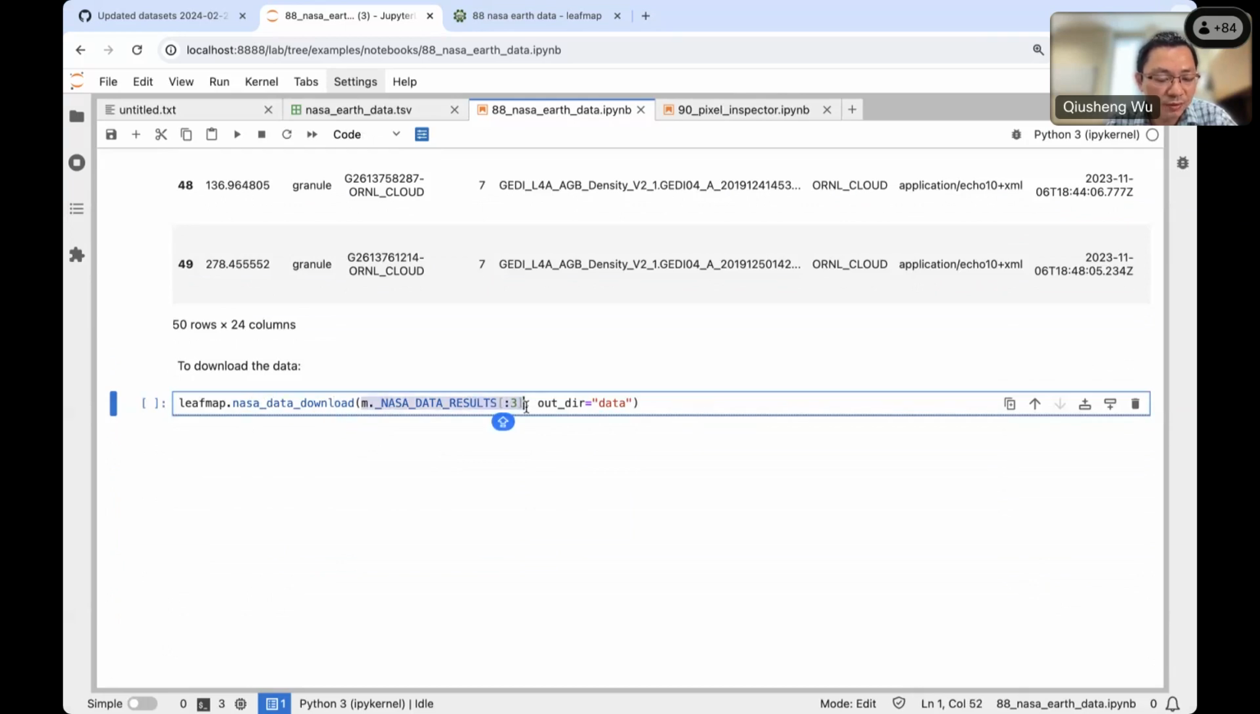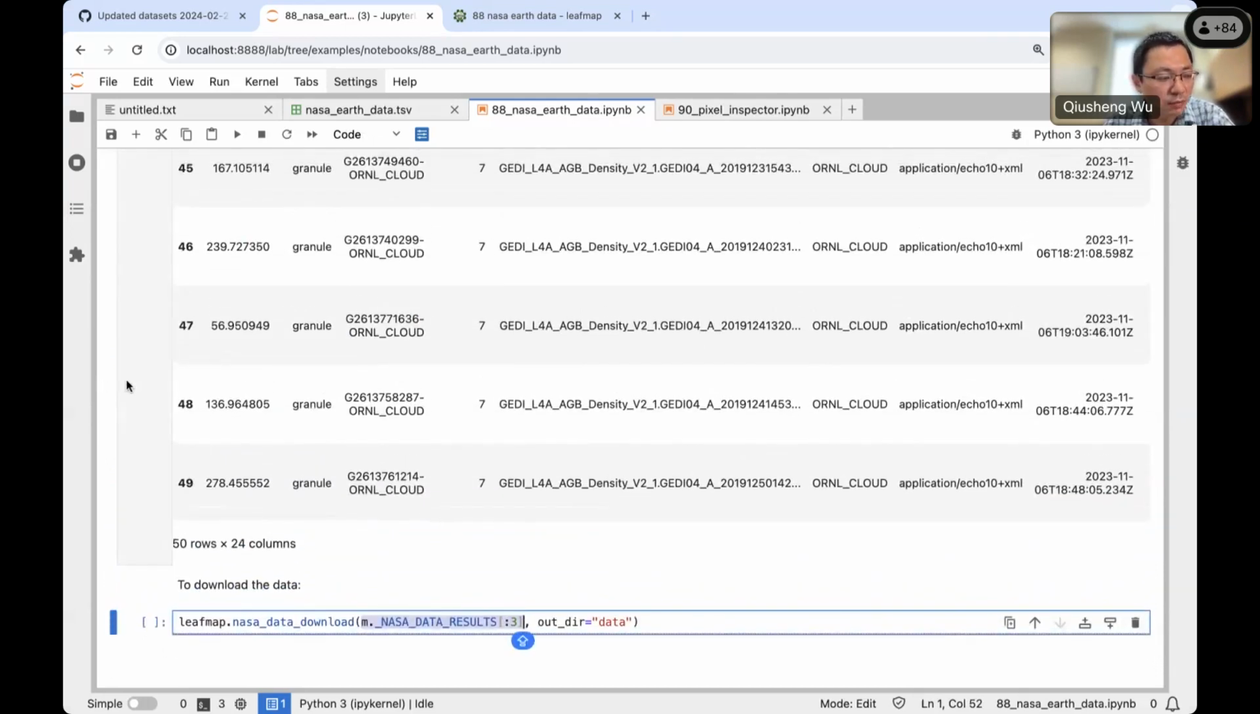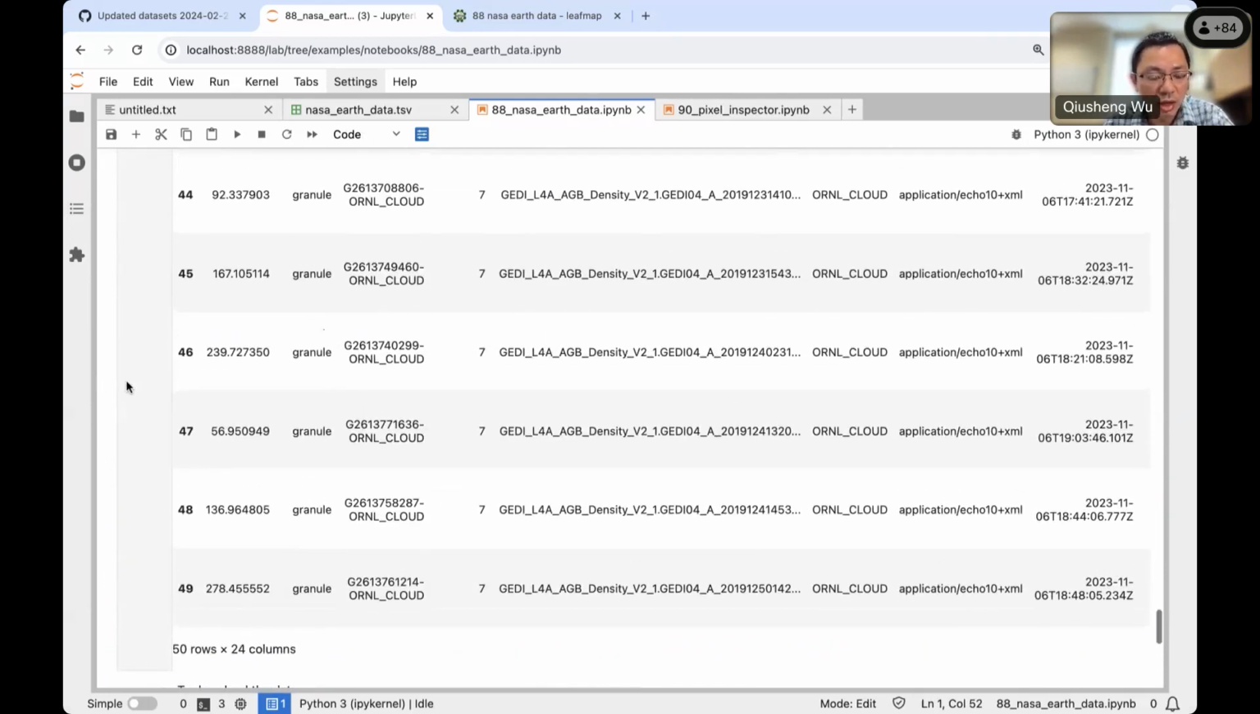For example, I'm going to download the first one. It's going to take some time, but I'm not going to download it, but you can try it out. So this is basically a very easy way for you to search the data interactively, pretty much without coding, and then with the interactive graphical user interface, you can visualize the footprint.